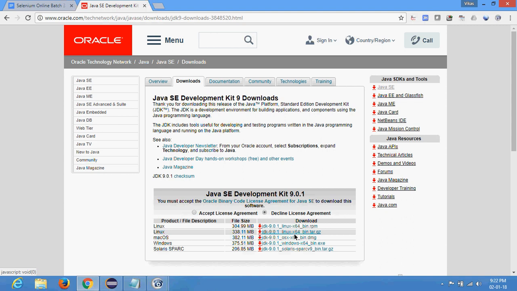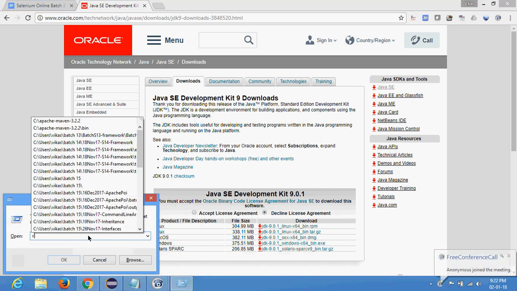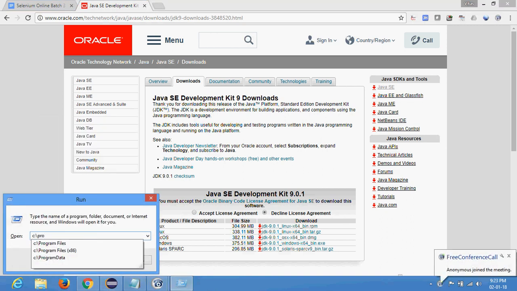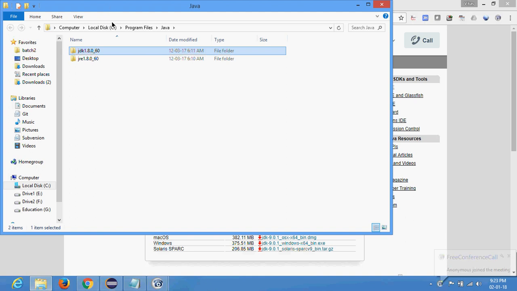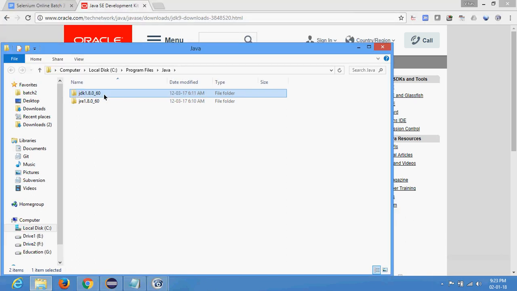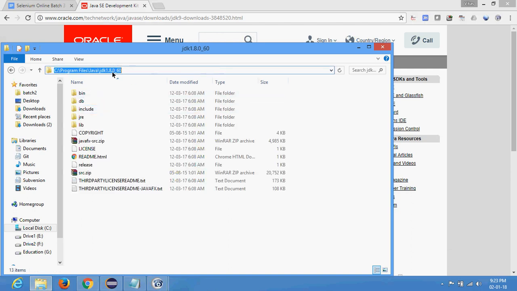Once the JDK download is done, you just have to install it. It's very easy to install. You just have to click next, next, next, and it will get automatically installed at C drive, Program Files, Java, and there you should be able to see a JDK folder. There will be two folders, JDK and JRE. As you can see, I am using JDK 8.0. So just open the JDK folder.